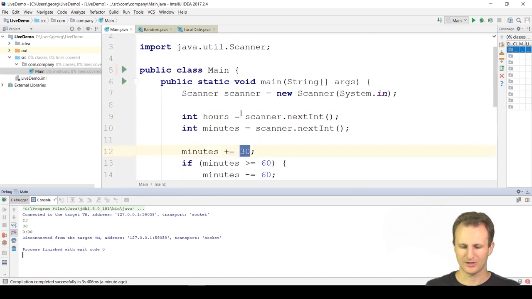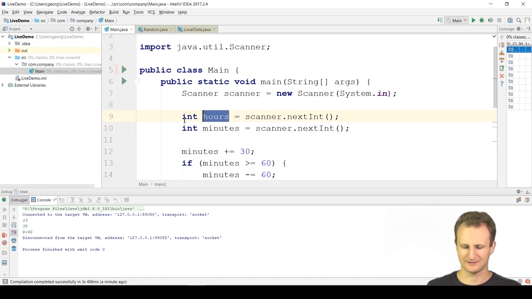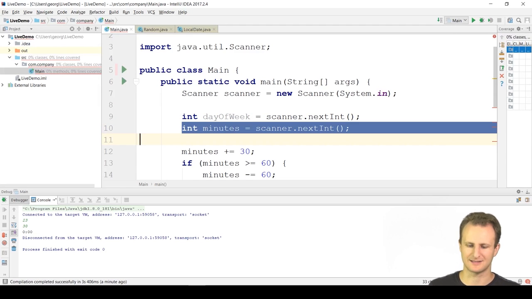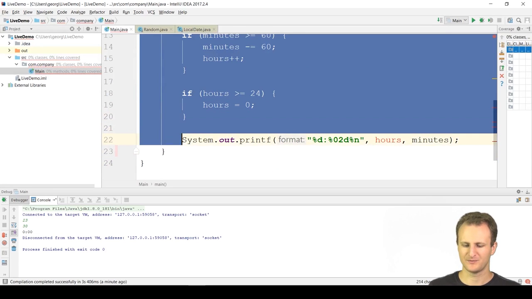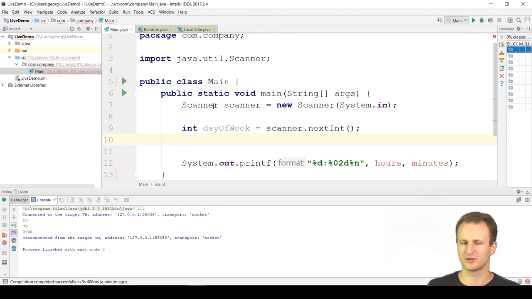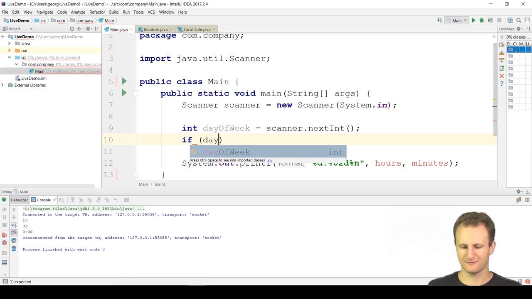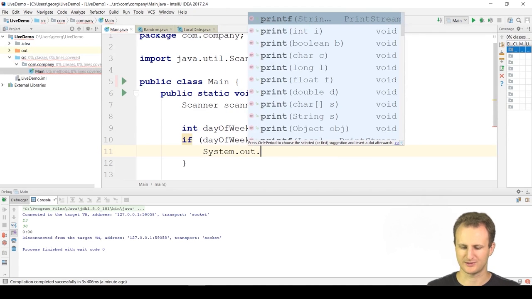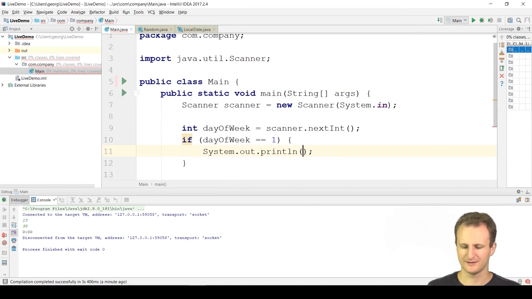Well, let's say we have a task where we get a day of the week entered from the console, like 1, 2, 3, 4, 5, 6, 7, and we should print the name of that day of the week. How would I do that? Well, using just branching, the conditional statement if, what I do would be, if day of week equals 1, then I'd print on the console, System.out.println, a single line containing Monday.